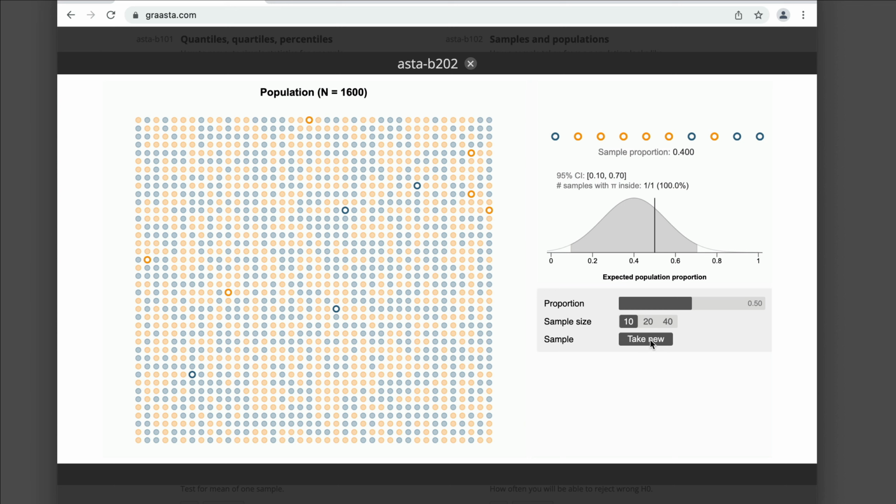Now look, every time you take a new sample, you will have a different proportion, and therefore the interval also will be different, because now the interval is a property of your sample, right? So different samples have different intervals. But most of the time, the true population proportion, again, will be inside this interval. So again, you can see that I took 27 samples, and 26 of them had the proportion of population inside this interval, and one sample didn't, right?